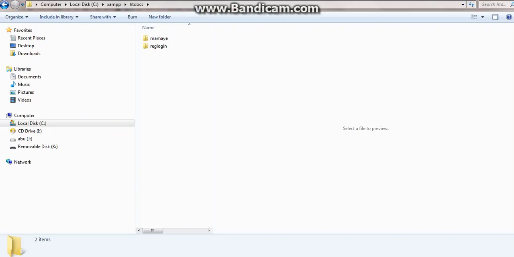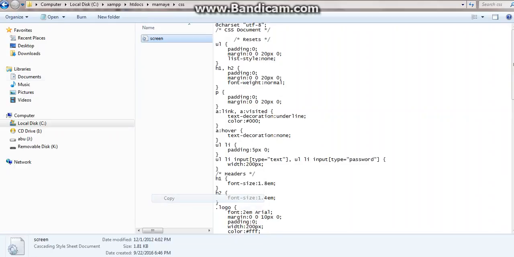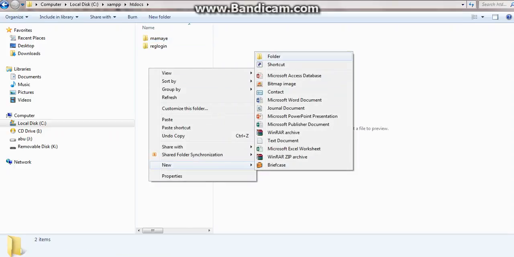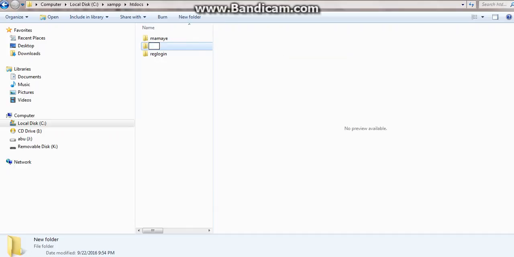To create this, I have prepared a CSS file called screen.css that I'm gonna leave in the description below. So I'm gonna create a project here. Let's call this thing login logout.